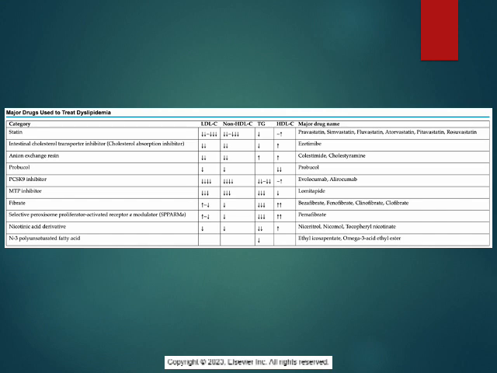And you can see here the major drugs used to treat dyslipidemia and what it actually targets best. And statins will lower your LDLs and your non-HDLs, your triglycerides, while also helping to increase your HDLs, which we do want to be higher.